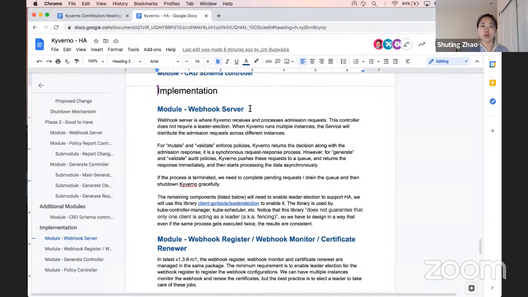For the first module, the webhook server, this is where Kyverno receives the admission request, applies the policy to that data, and then returns the decision along with the admission response. In this module, we don't need the leader election. Whenever we scale Kyverno up to multiple instances, the Kyverno service will load balance those admission request traffic and forward it to the different instances of Kyverno. So we don't have a problem here.